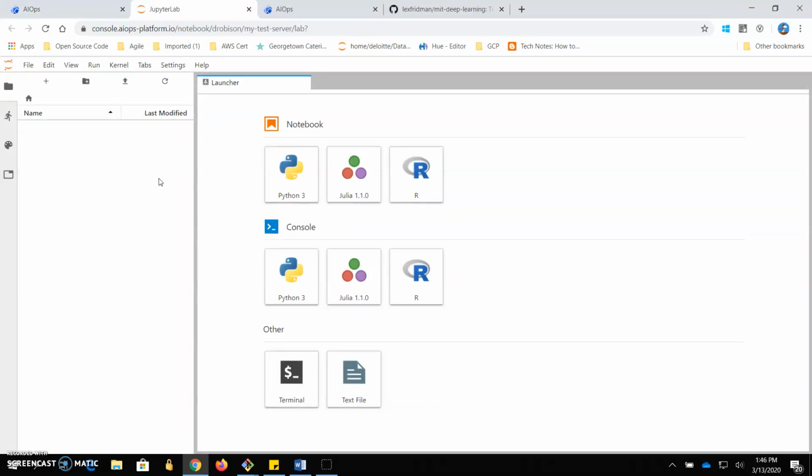As we can see, this Jupyter Lab instance provides access to kernels for three programming languages: Python, Julia, and R. You'll recall that I specified these when configuring my notebook server in an earlier video. For all of these languages, you have the ability to do your development in a notebook or console-like environment.